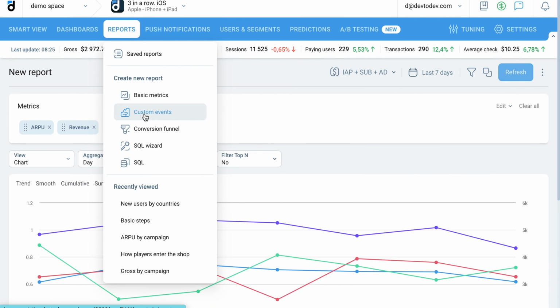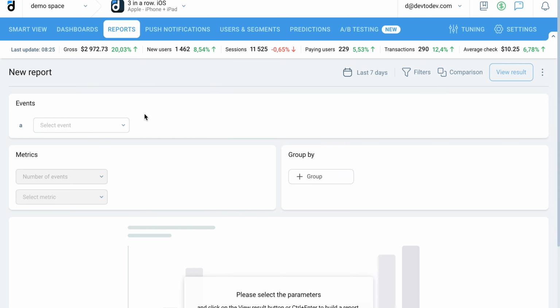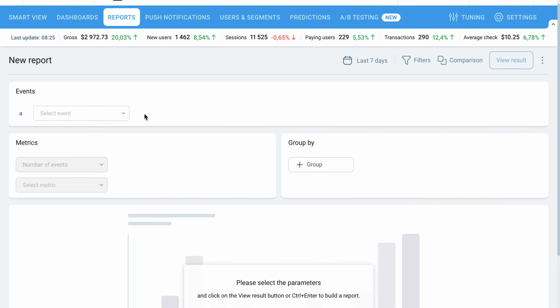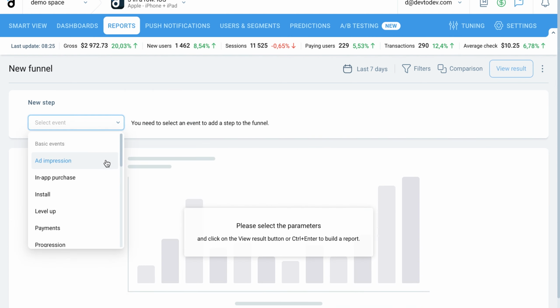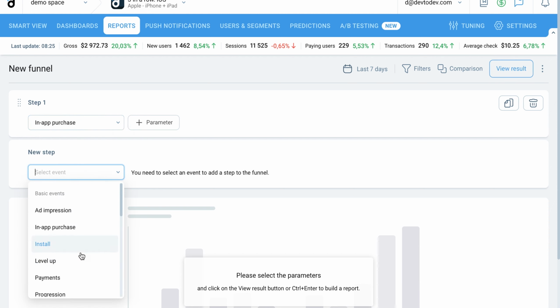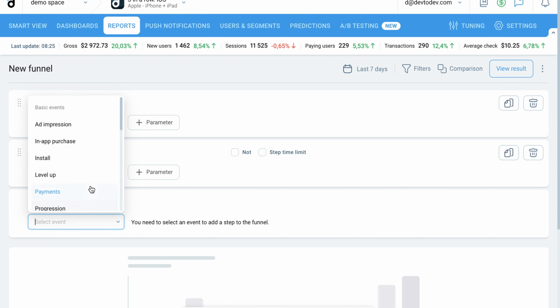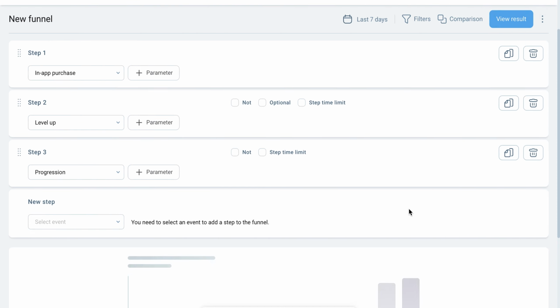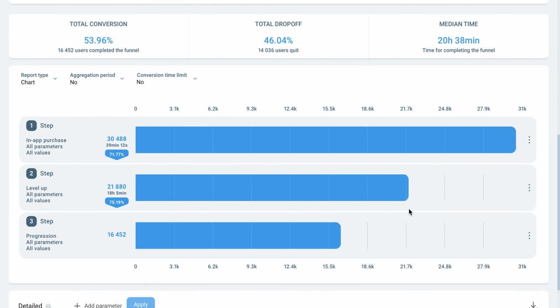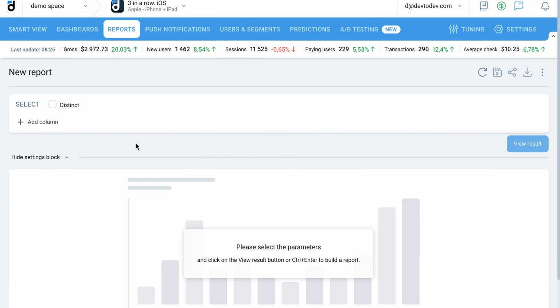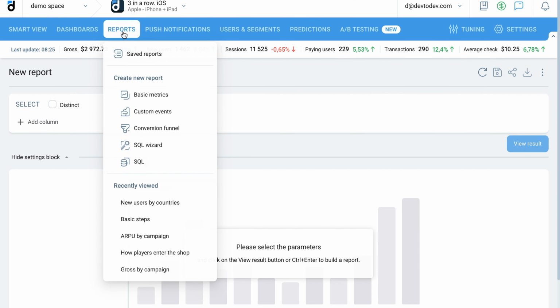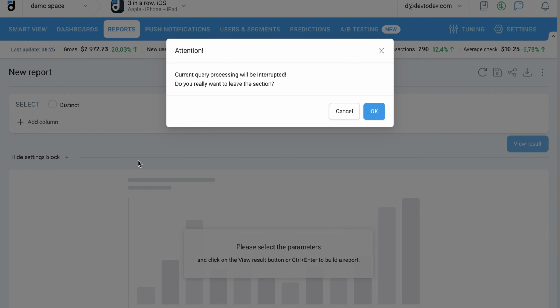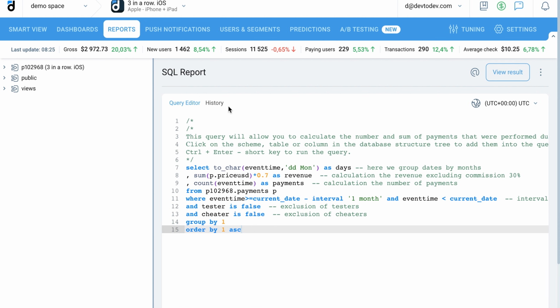The Custom Events report allows you to track and analyze user actions. The Conversion Funnels report allows you to create funnels based on a sequence of user events. The SQL Wizard allows you to create SQL-like queries and extract any type of data related to your project from the Devtodev database. And SQL, which gives access to any data stored in Devtodev.